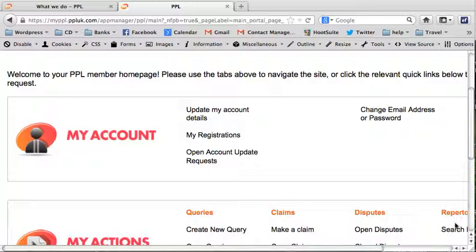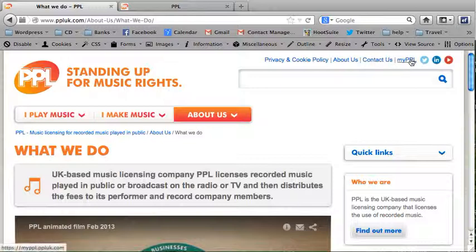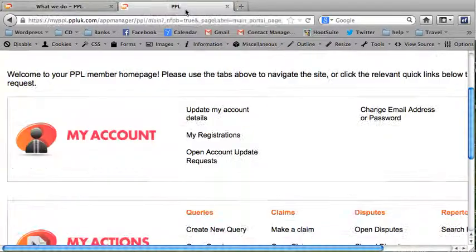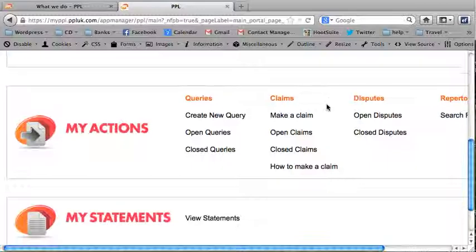So, I'm assuming you've got a PPL membership. You can get that from their website. This is pplut.com, and as you can see on this tab, I've logged in already to my account, and I'm going to show you different ways to search for repertoire.